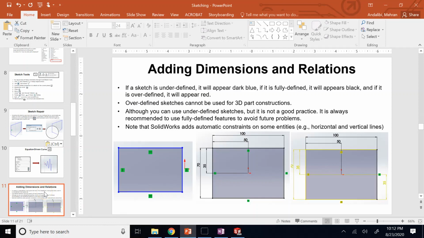Okay, so now that we know how to draw sketches, how to modify them, repeat them, pattern them, break them, trim them, and so on and so forth, project them, right? Now it's time to make them fully defined. It's time to provide their dimensions, their locations, and anything they need to completely specify their details in the sketch plane, okay? That's called basically constraining a sketch and providing dimensions and relations.